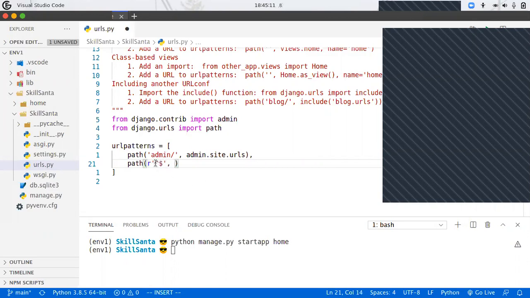What does it mean? This is the one basic regular expression I have used. And now what does it mean? This is the one empty URL. When a request hits a slash, this particular path will be executed. Or you can simply let it be right now, because if you use a regular expression, you have to mention the RE path.